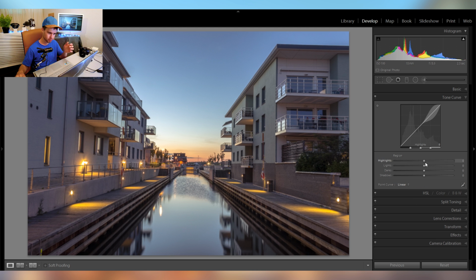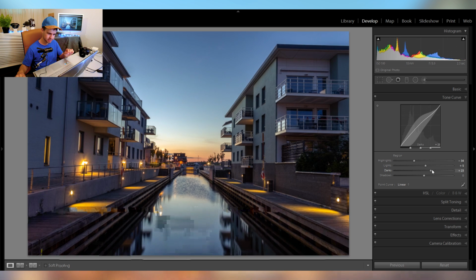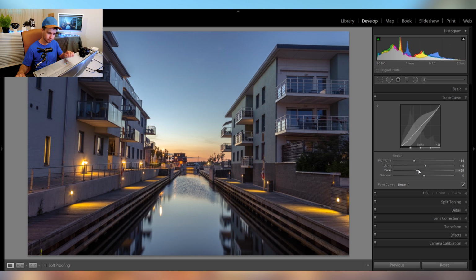However, I'm going to go into the tone curve to further adjust some of the brightness and some of the darkness here. And let's just bring down some of that highlight and bring up the entire lights by a little bit, really almost nothing. And then the darks, I don't think I can bring them up even further, so let's actually bring them down by a bit to add additional contrast.